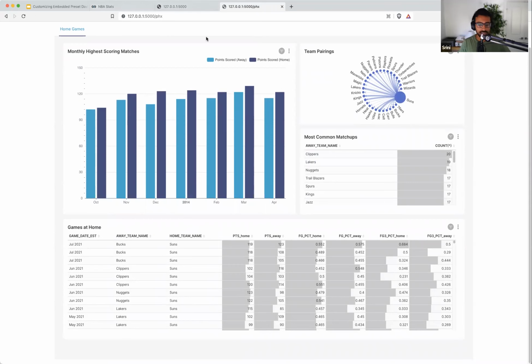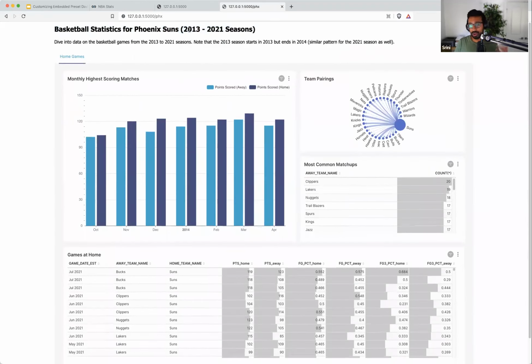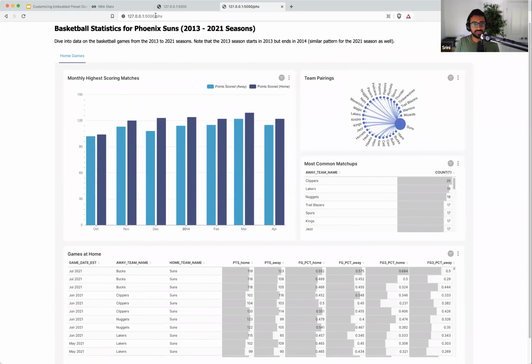So this is the customization in action. You can imagine if you want to do a public embed, you could have a different route for each team, a different route, right? You can have one for the Dallas Mavericks and so on. Being able to do this type of customization is super powerful, and you can do it on anything, right?